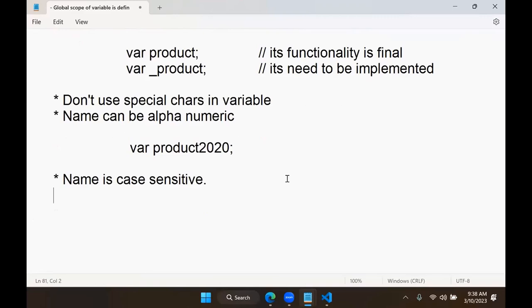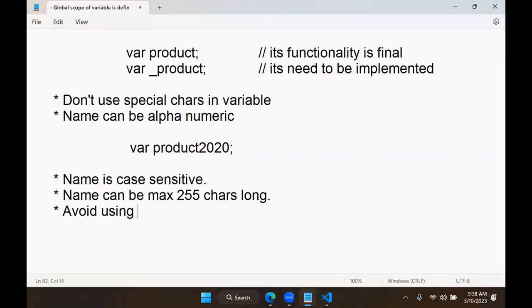That is case sensitive. Another important point: a variable name can be a maximum of 255 characters long. You should not give variable names longer than 255 characters. And very important, as per the standards, avoid using single character and very long variable names.